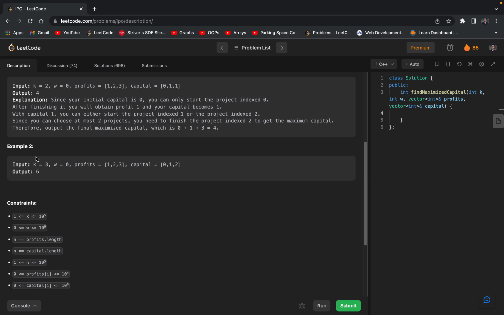And this is also k equal to 3, and the current capital is also 0 here, and profits and capitals are given. So if you can select 3 projects, you might think you can select all of them. No, it's not true. You could select, but you need to have capital with you as well. So W is 0 here. I can select this one. I will select the first project, and I will take the profit which is 1. Now my capital is 1.